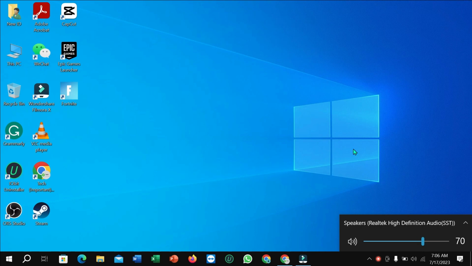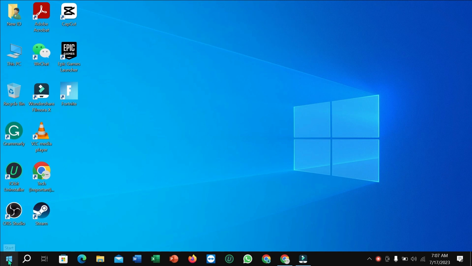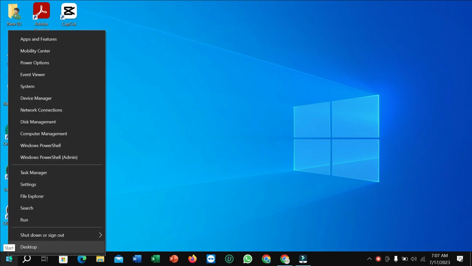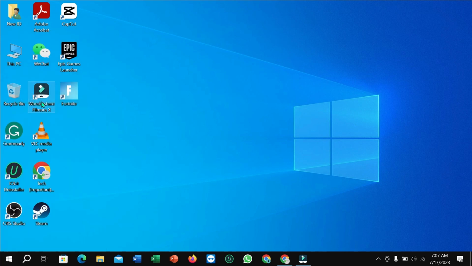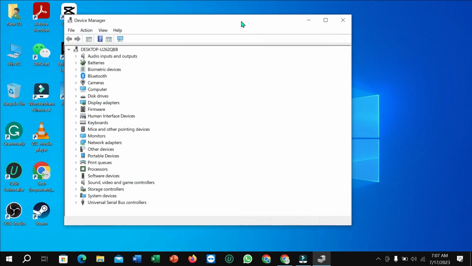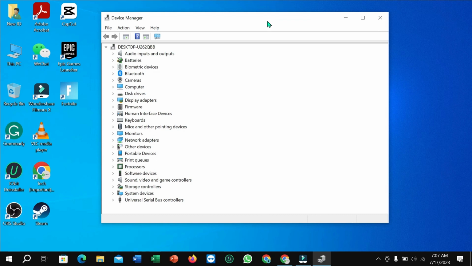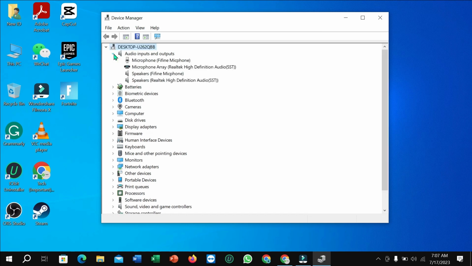And after that, if you don't hear any sound, just right click on your mouse on this icon, and you can find the option Device Manager, select it. After selecting it, just wait and you can find this option. You just need to select audio inputs and outputs. You can find these two options.